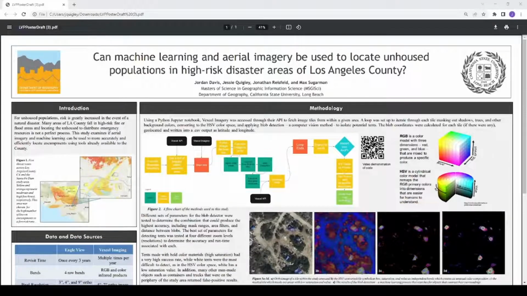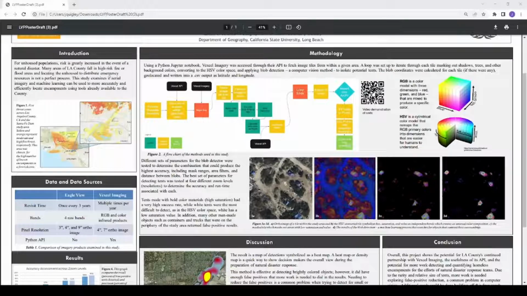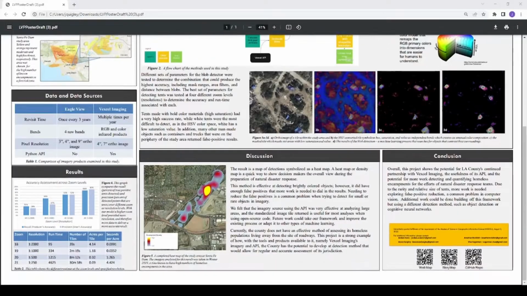In this video, I'm going to demonstrate a method we created to identify homeless encampments from aerial imagery. This method was developed for the purpose of finding unhoused individuals in high fire risk zones that may not receive emergency assistance. We used imagery and an API from Vexcel Imaging, but the code can be adapted for other imagery sources as well.